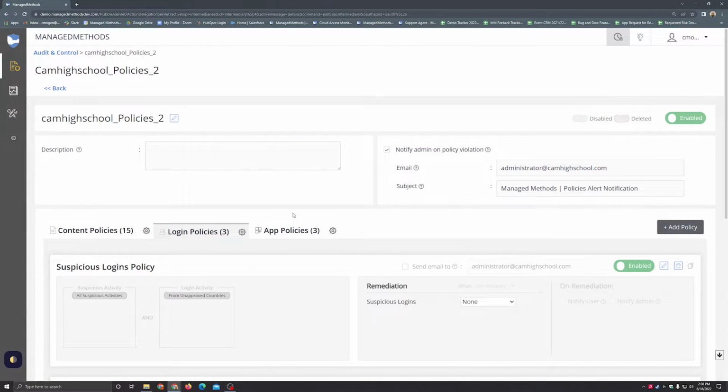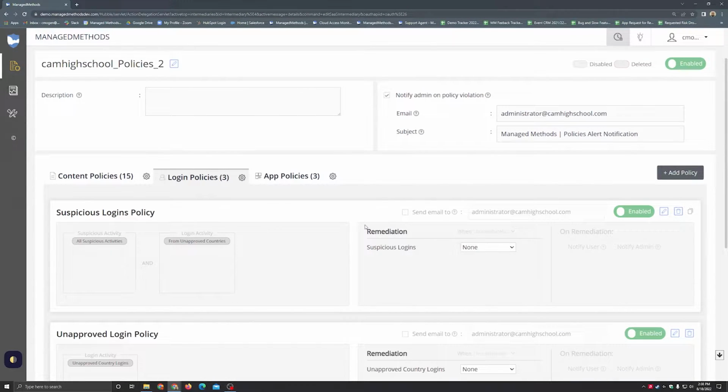We've now moved back over to the policies section, and we're specifically taking a look at login policies. Login policies will serve as your way to be alerted about different login activity from outside the United States. You can adjust the countries that are considered approved versus unapproved, but by default the United States will be approved and the rest of the world again will be considered unapproved there.